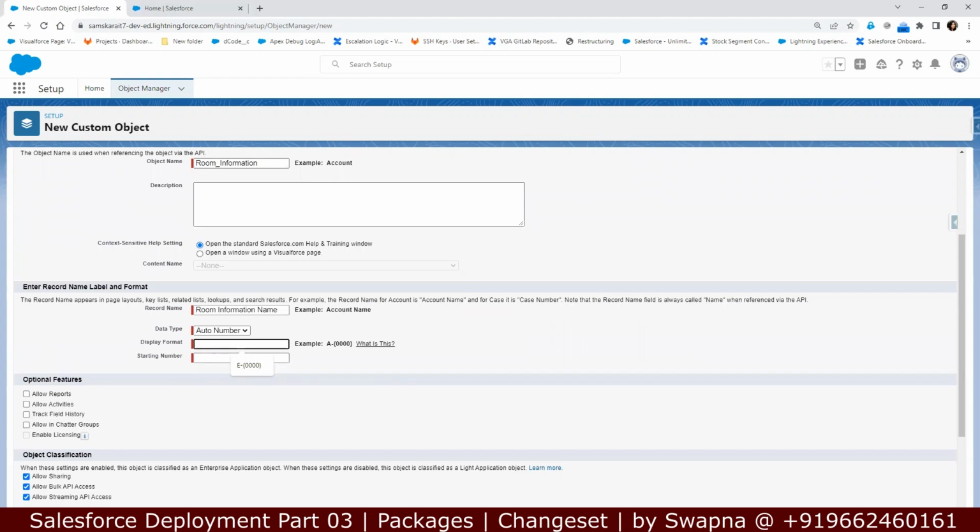Every time you are creating an object, the data type has to be selected based on the requirement. Whenever you create a record, if you want to automatically capture the number, like how many records got created, if you want to capture it number-wise, go with the auto number.